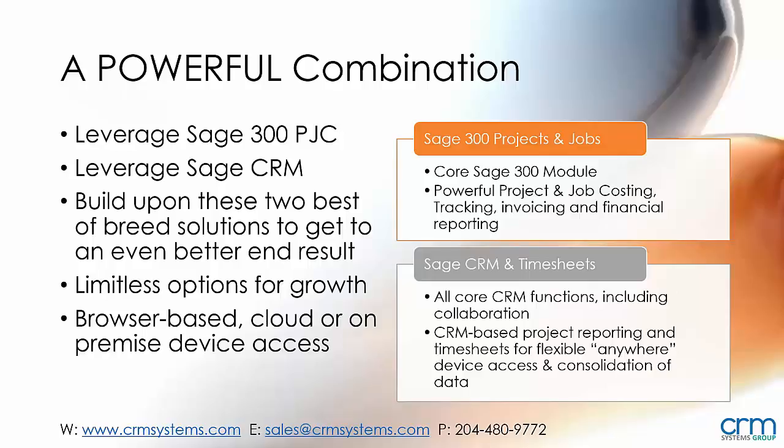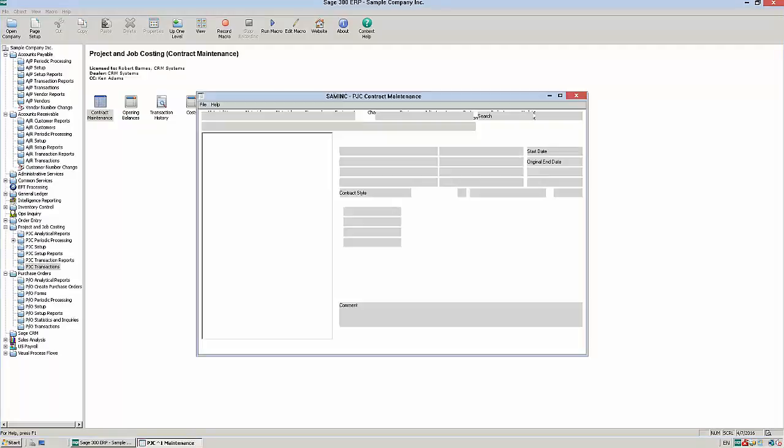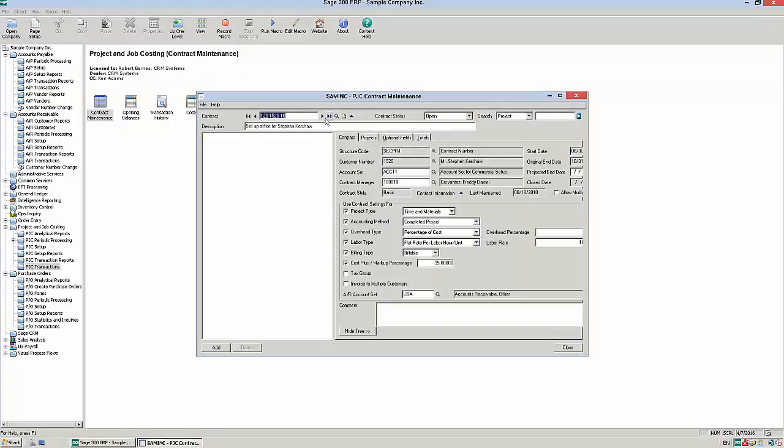So let's get in and take a quick look. The first thing we're going to look at is Sage 300, which we have here, and the project and job cost module. The contract maintenance function here gives us an overview of what projects look like in PJC, and essentially how it works is that there's a three-level structure.